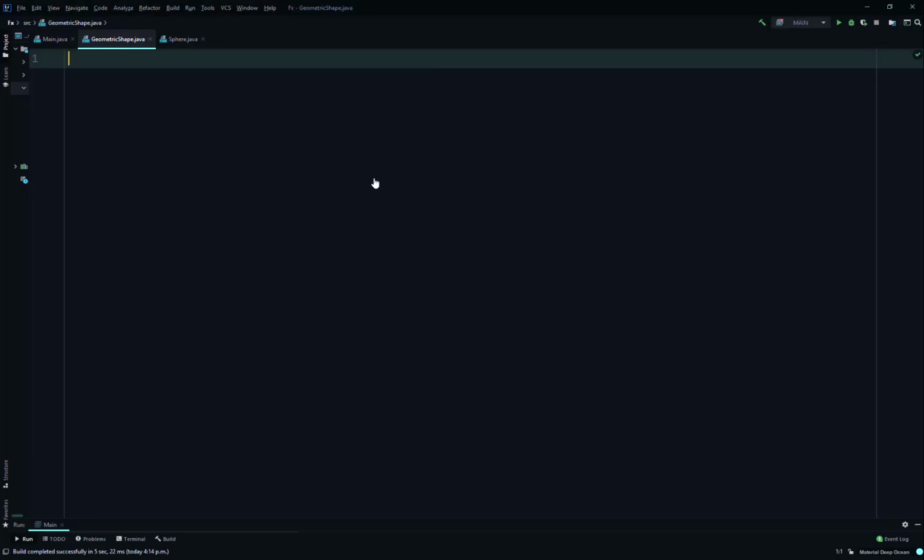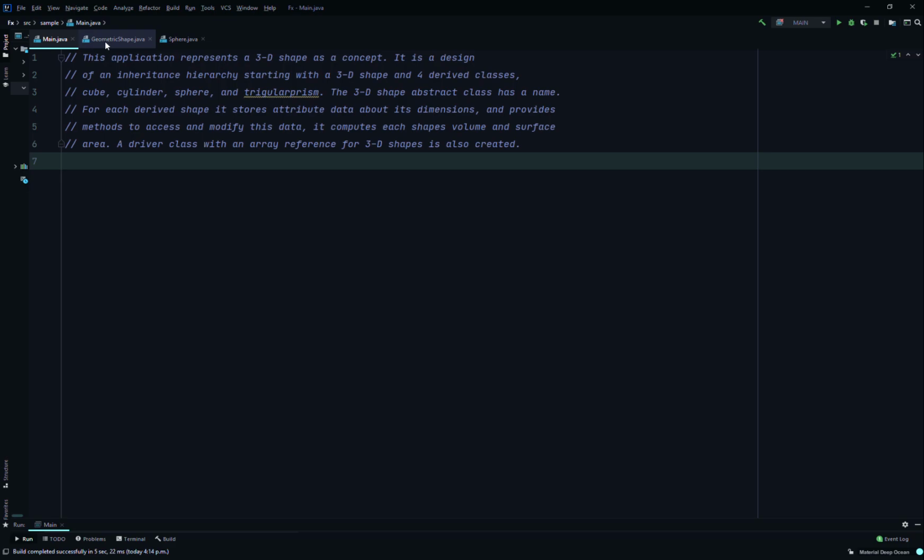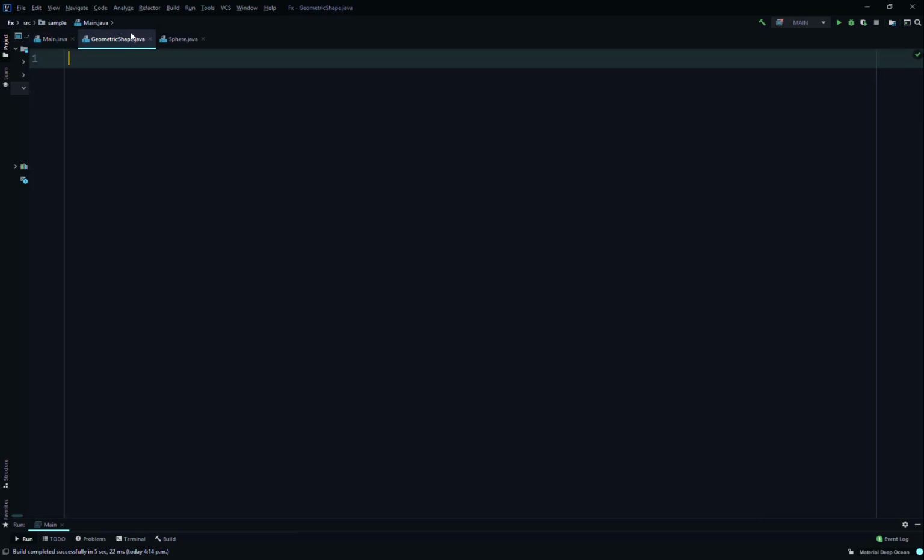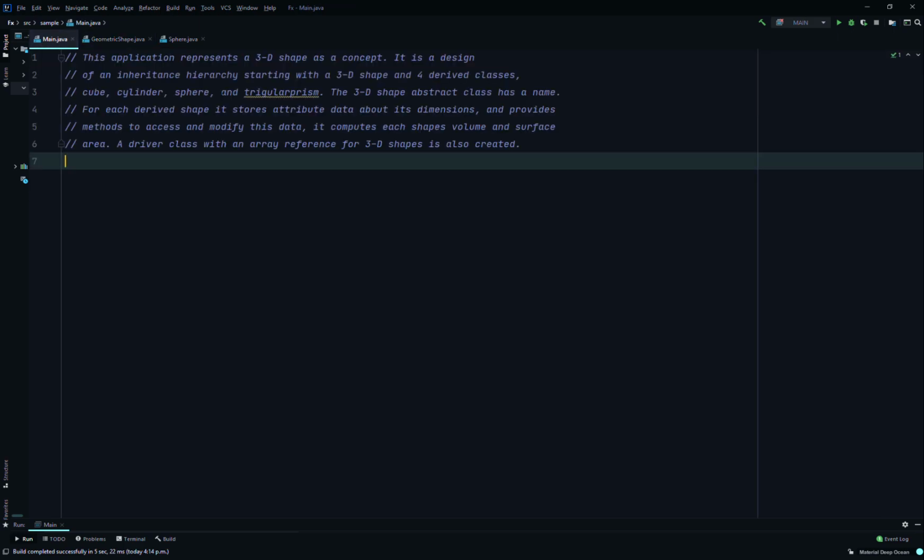Today we'll be doing an example code on the concepts of inheritance and abstraction. I've started a main class, and I've already created a geometric shape class and a sphere class. Our application is going to represent a 3D shape as a concept, just to practice some of the concepts that we learn before we continue to JavaFX.